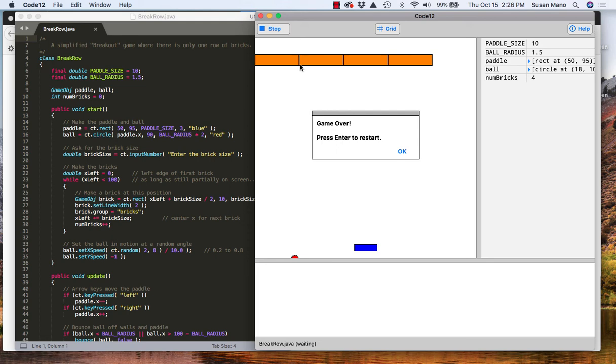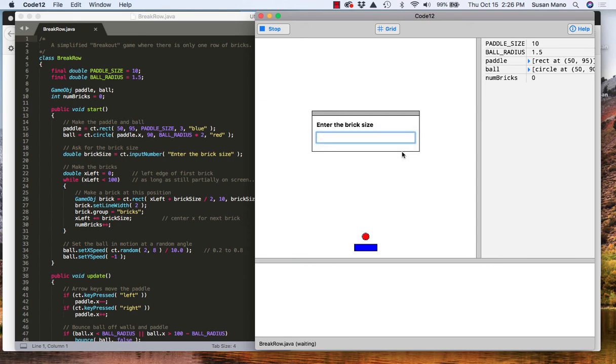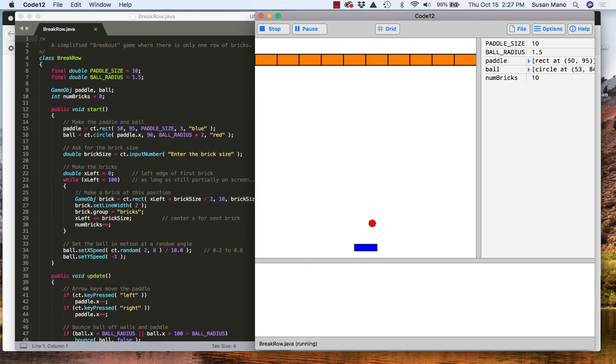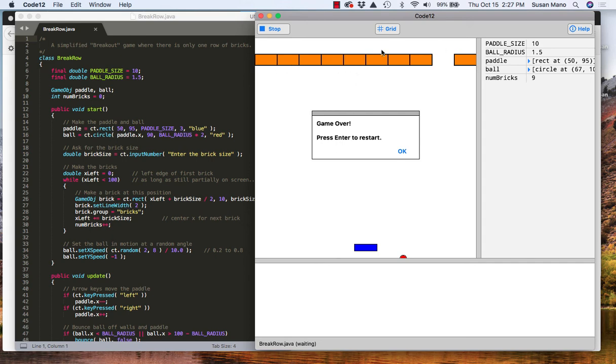So now it's going to go from here to here, put the brick in the center there. So let's try it again with a different brick size, 10. We have many more bricks, but this way we can set up the game with however many bricks we want in a row, and that's done in this loop.